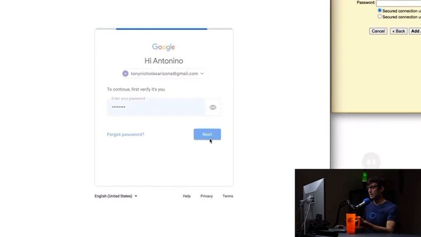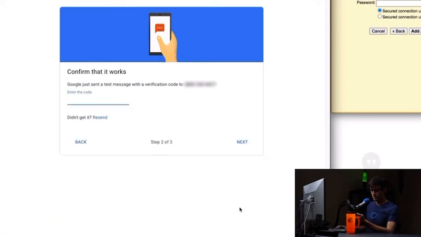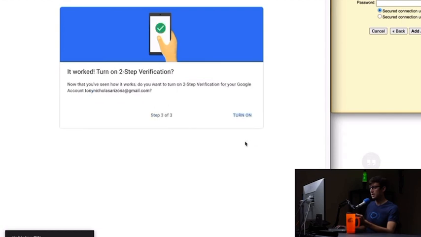So go ahead and sign in if it asks you to. And we want to add a phone number here. So I'm going to type in my phone number. And go ahead and try to receive a text message. Verification code. And I got it. So that's this code right here. Click on next. And it's verified.